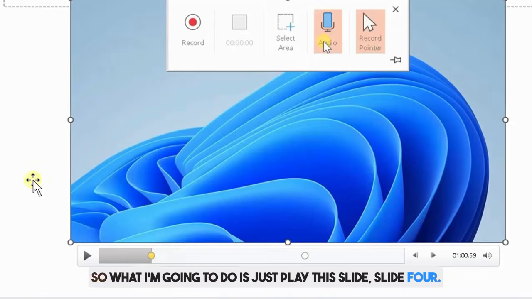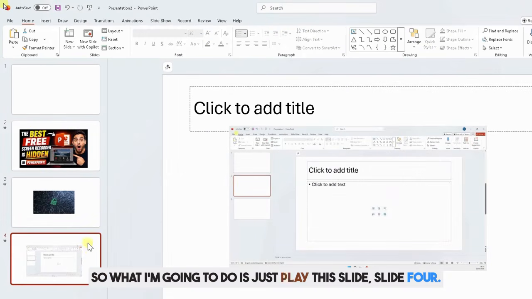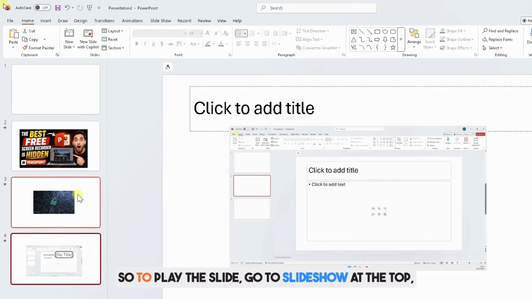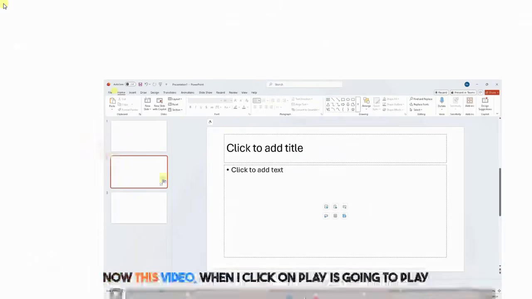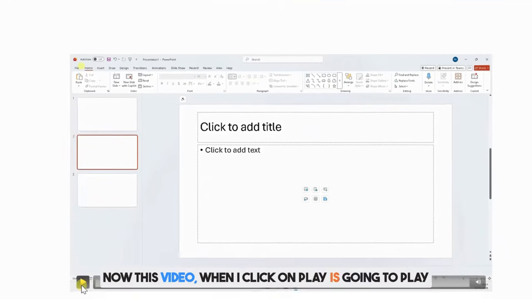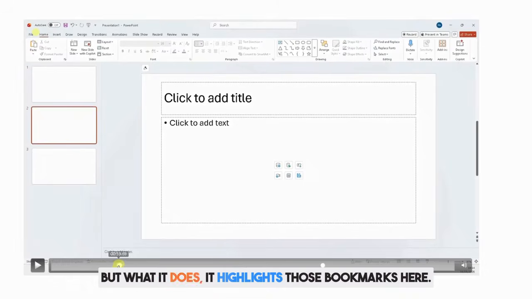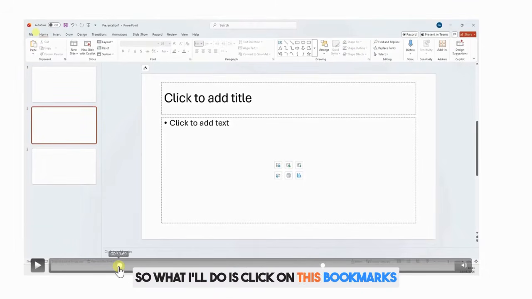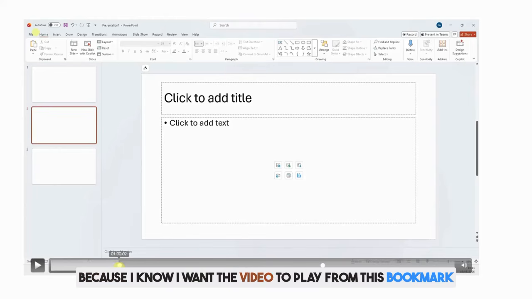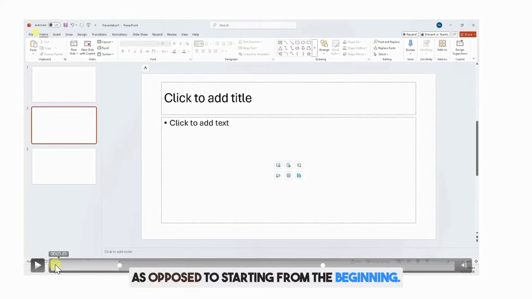And I'll show you what I mean now. So what I'm going to do is just play this slide 4. So to play the slide, go to slideshow at the top, and click on from current slide. Now this video, when I click on play, is going to play, but what it does, it highlights those bookmarks here. So what I'll do is click on this bookmark, because I know I want the video to play from this bookmark as opposed to starting from the beginning.